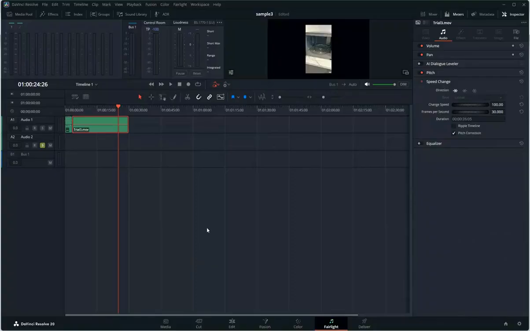If you want to remove background noise, select the audio clip, go to the Inspector, and apply noise reduction by adjusting the threshold and other parameters until you get the desired effect. Remember, you can always Ctrl+Z to undo any changes.